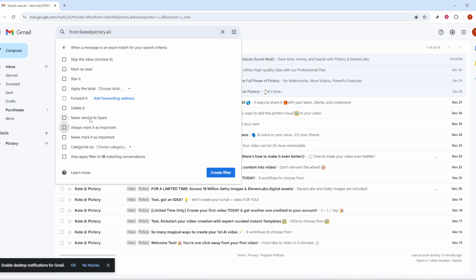Pick only the actions that make sense for how you work. Before finishing, look for the option to apply this filter to matching conversations. Checking this box tells Gmail to clean up and organize existing emails that already fit your criteria, not just the ones that arrive in the future. It's a great way to catch up instantly. Finally, click Create Filter again to confirm.